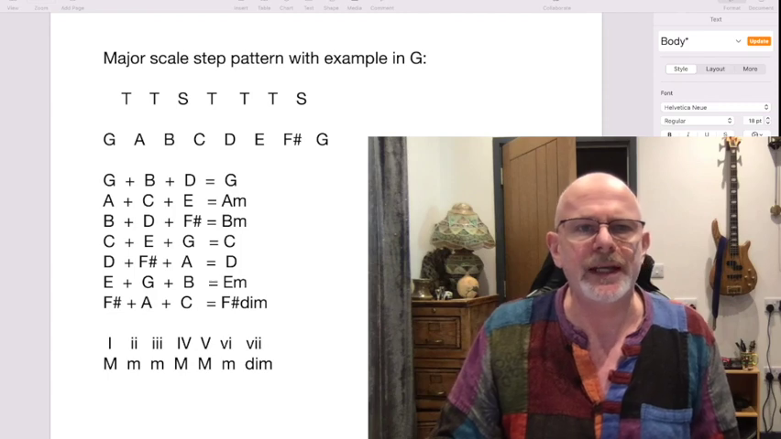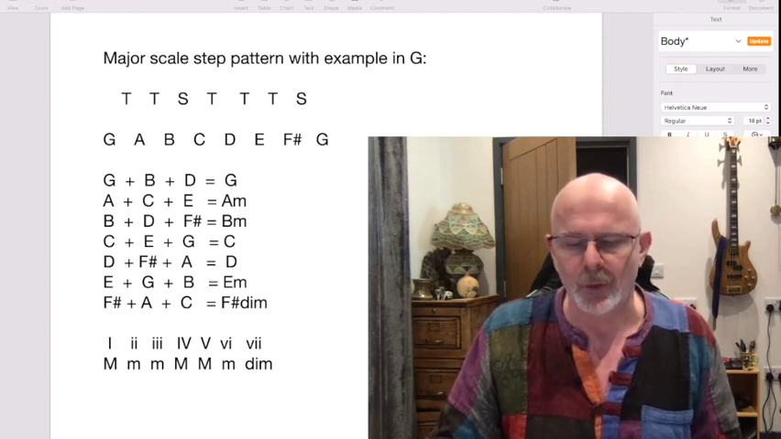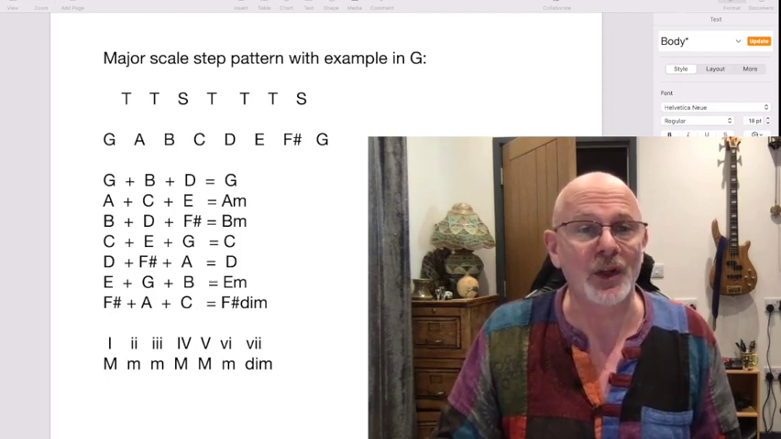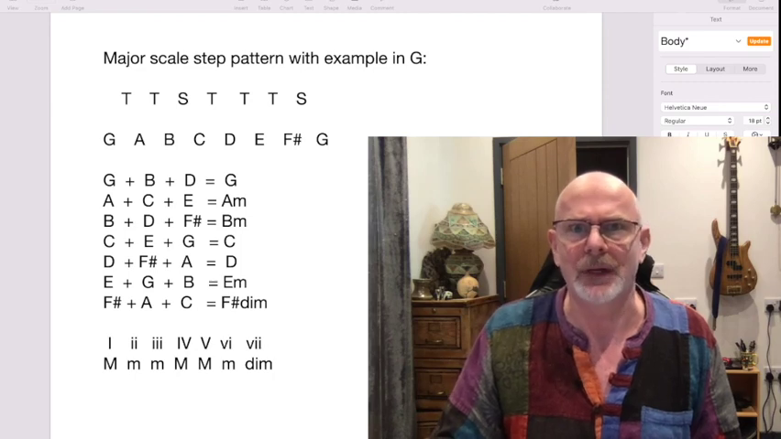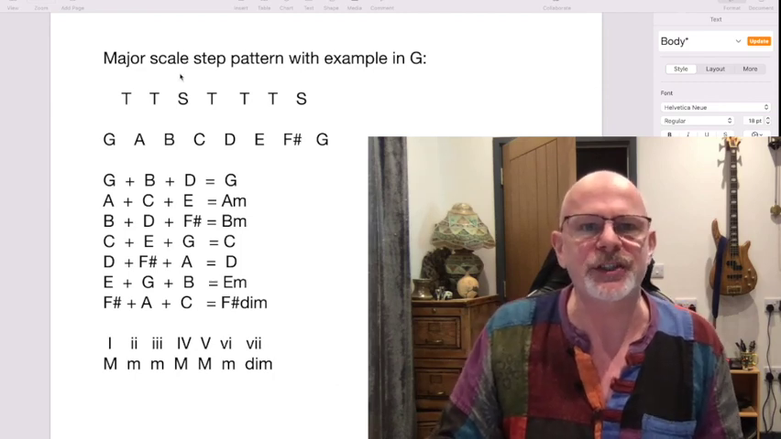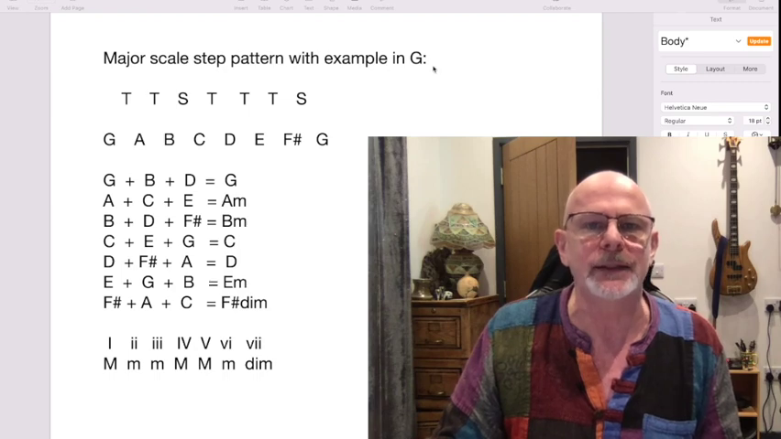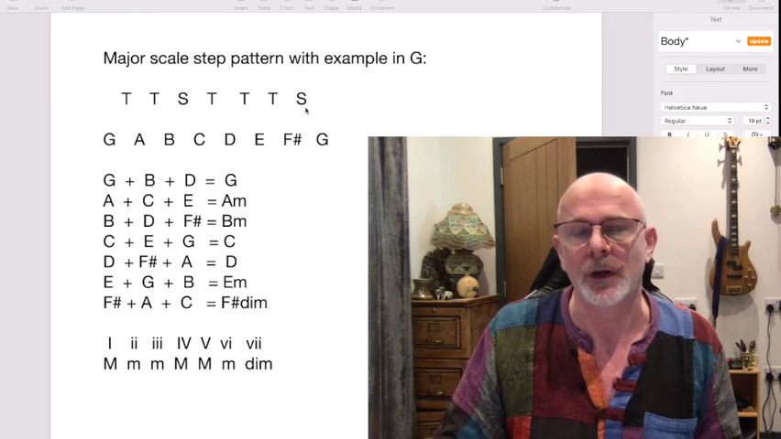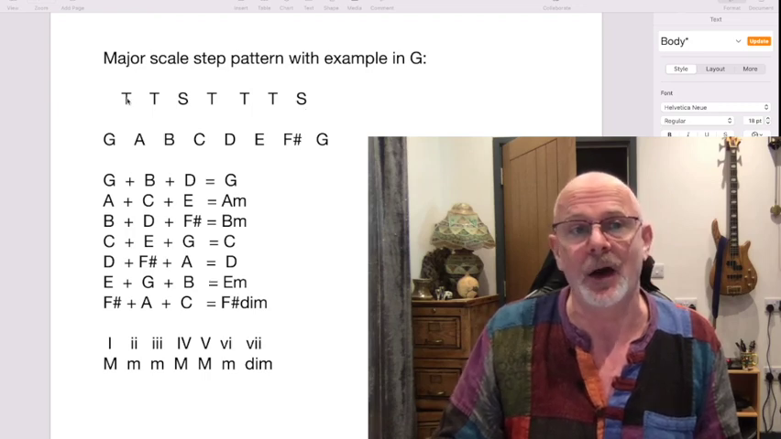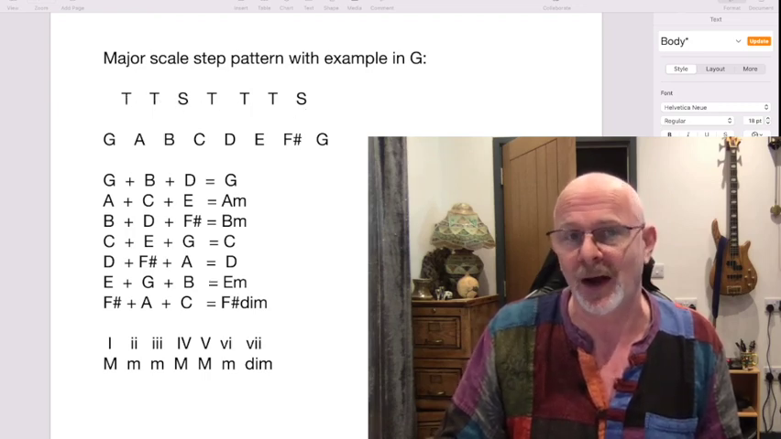So I'm briefly recapping which chords go well together, parts 1 and 2, which were 2 videos I did a long time ago. So the major scale step pattern is tone, tone, semitone, tone, tone, tone, semitone. Or in American, whole, whole, half, whole, whole, whole, half.